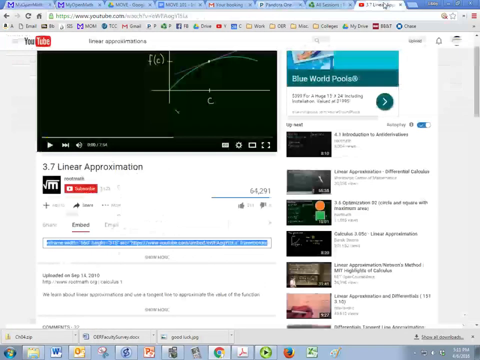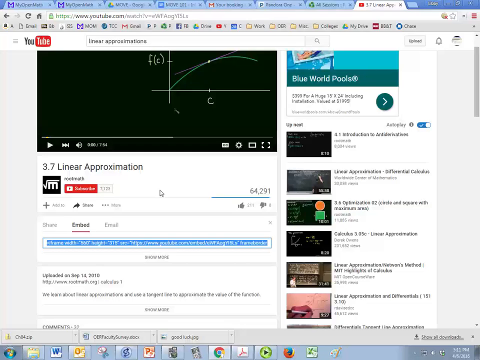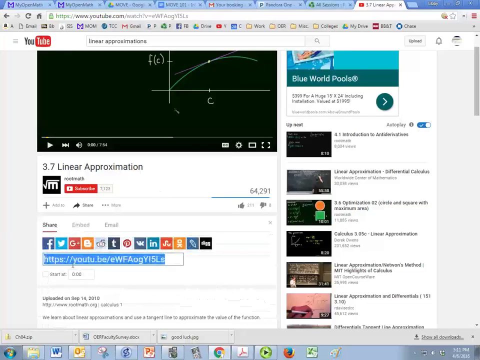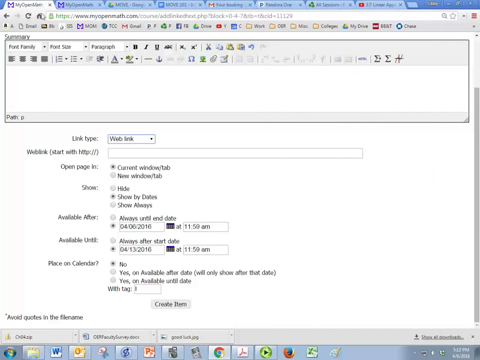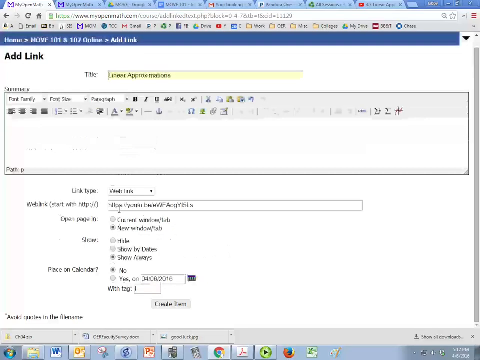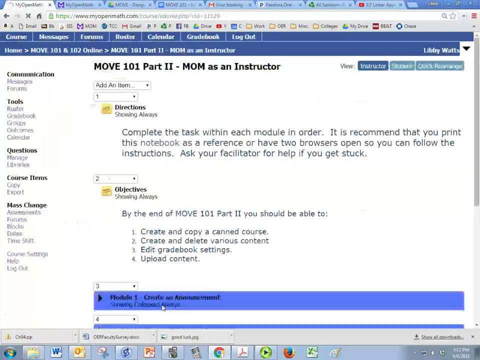And then I'm going to go back to the video that I got for module 4 and just click on share and just get the regular YouTube link for that video. And then I'm going to paste it in here. I want it to open in a new window. I want it to always show. And we don't need a calendar icon, so just create item.